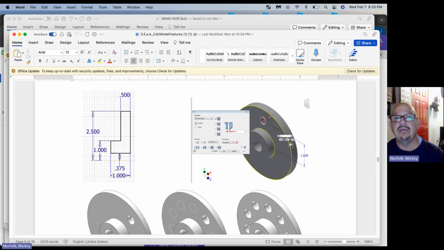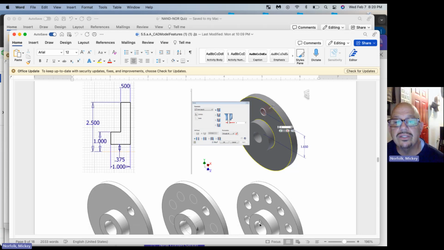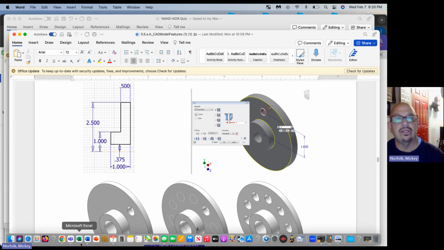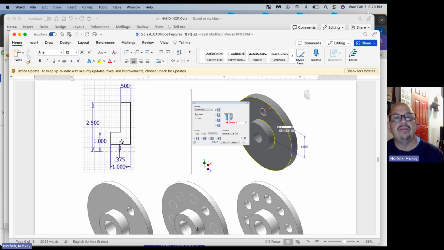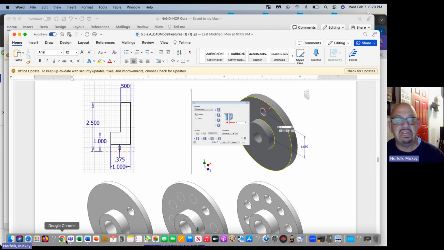And you're going to get this shape, and then we are going to put our little hole there, and then just do a circular pattern. And then we're also going to make this little notch right in here. So let's get started. Let's make this shape, which looks like a backwards L. Make it any way you want. You can follow me and do it.